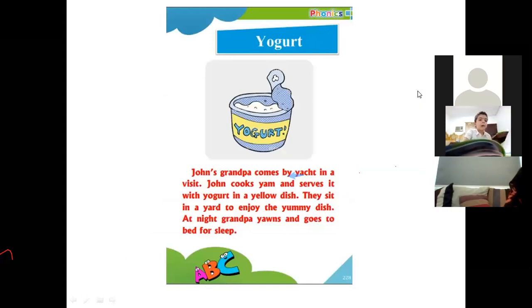So our story is yogurt. First, I will read this story. After that, I will play a song for you to know letter Y is for what, okay? So listen for our story.